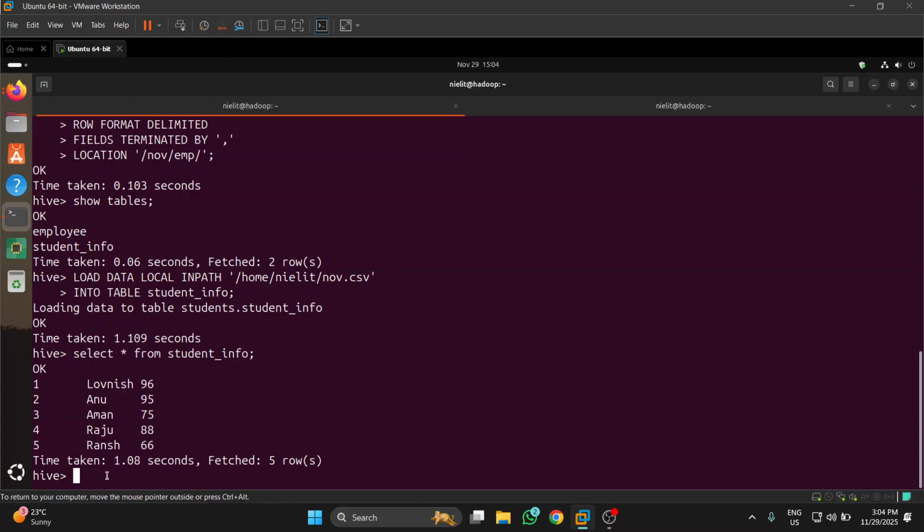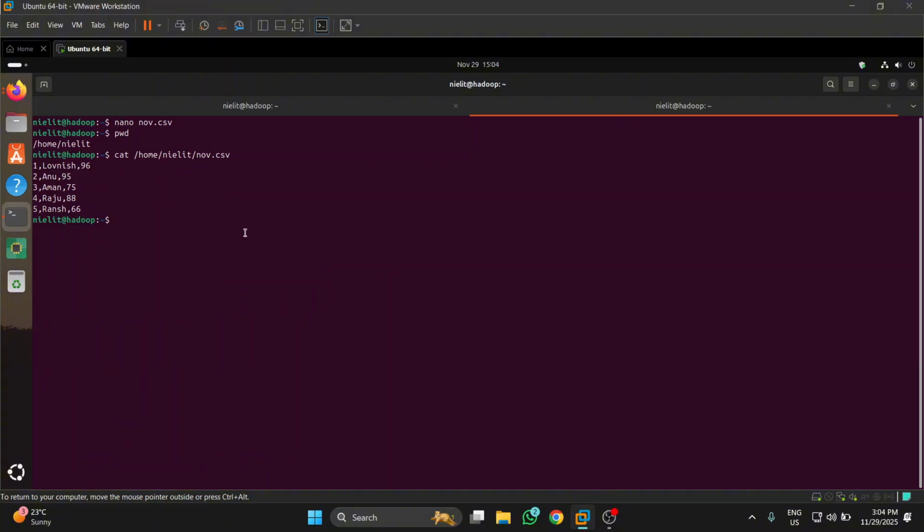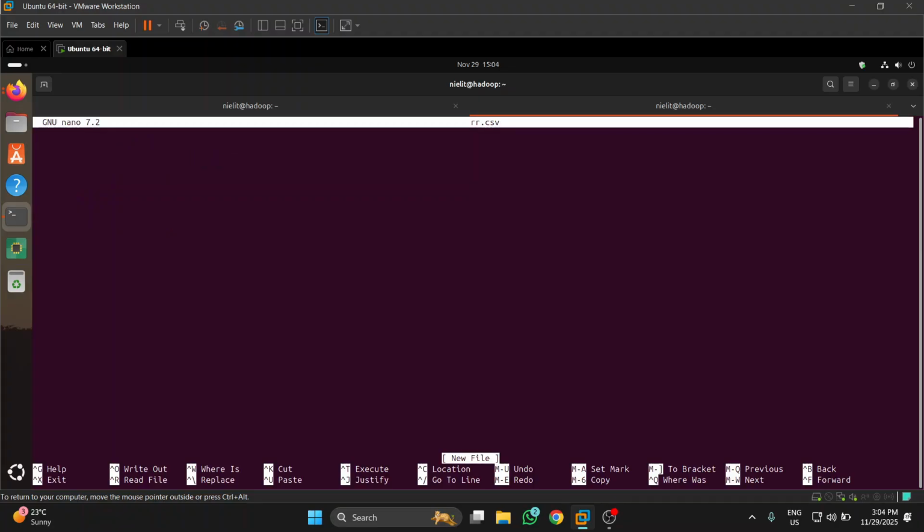Now, if I want to load from HDFS, how can I do it? For example, I am creating another file, naming it rr.csv, and I am writing another row here: 6, Ravi, and marks is 55.